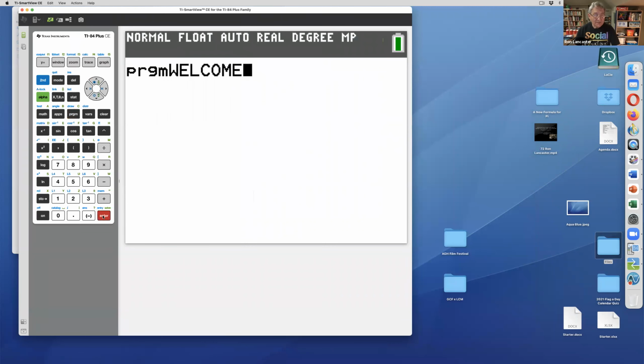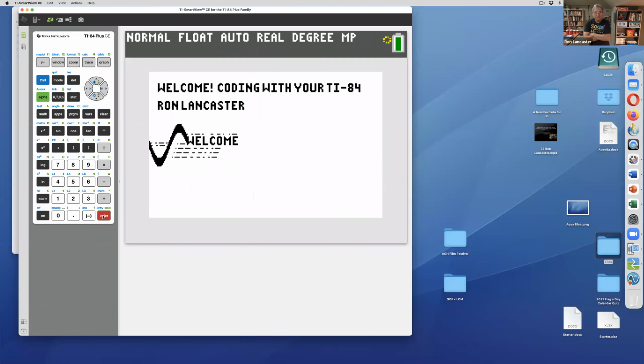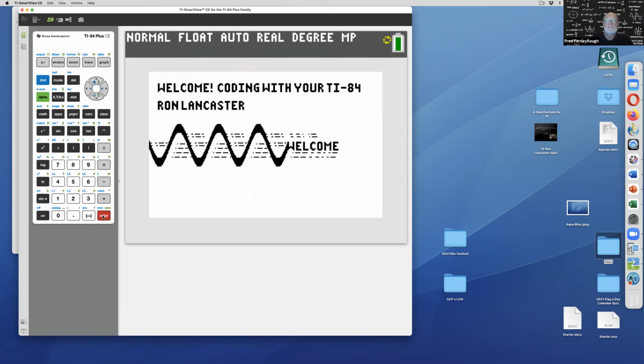And let's take a look at this. So this is a program for the TI-84. Of course, you could create that easily in all kinds of other things. But doing this on the TI-84 requires some ingenuity, some creativity, because there isn't a command that says, take a word and move it along a curve. You have to make that.